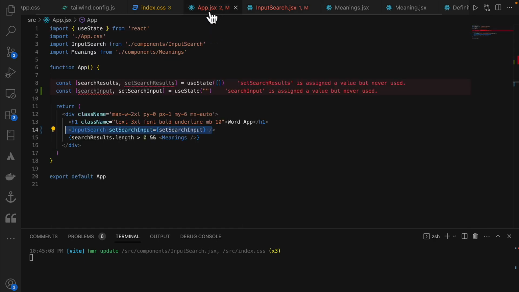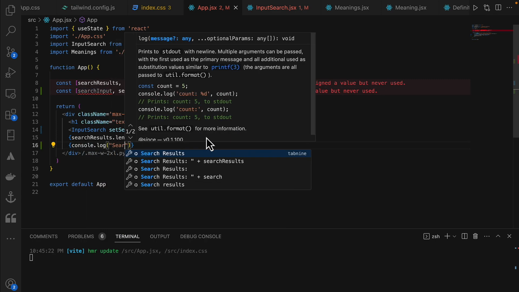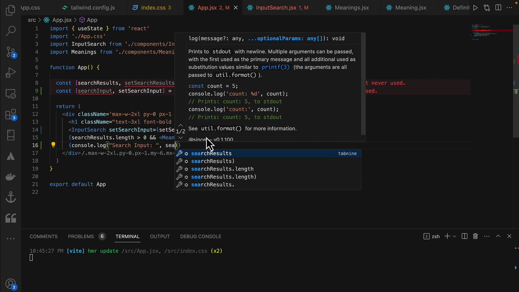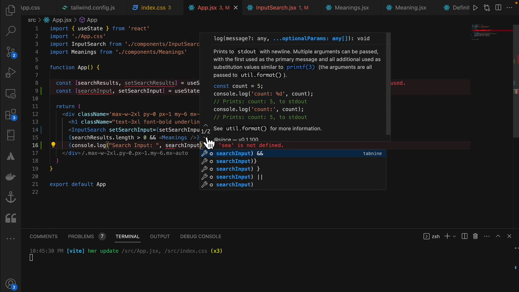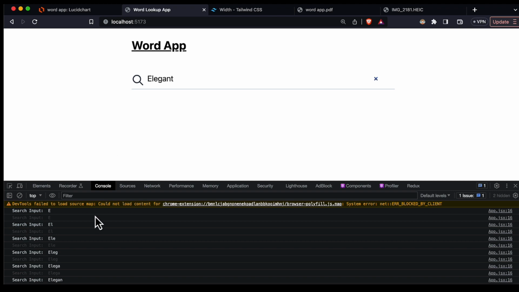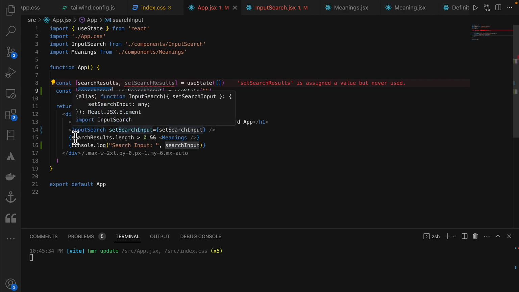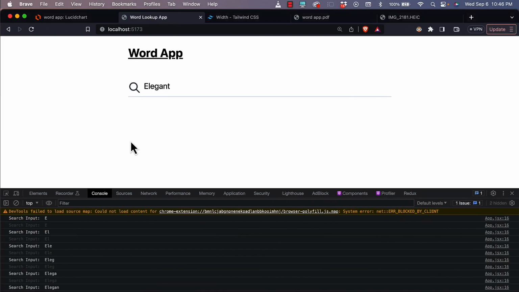So now let's console.log our search input, just to be sure. And let's see, let's enter elegant. So you see search input elegant. So now we have this value, we're tracking this. Also note that as this changes, React is rendering the components.